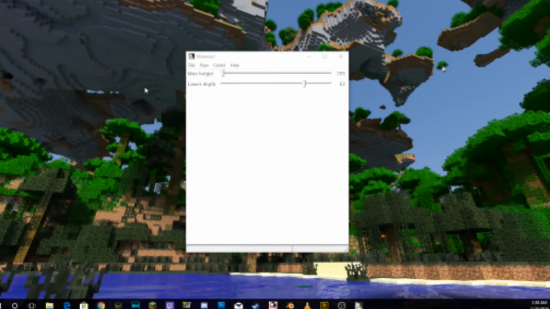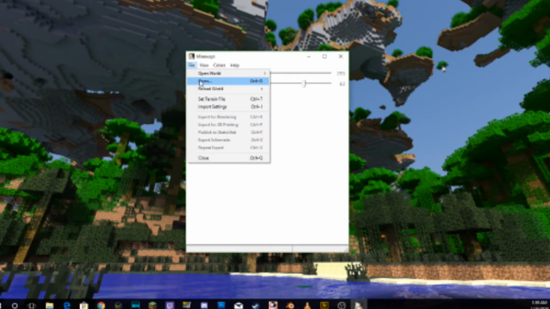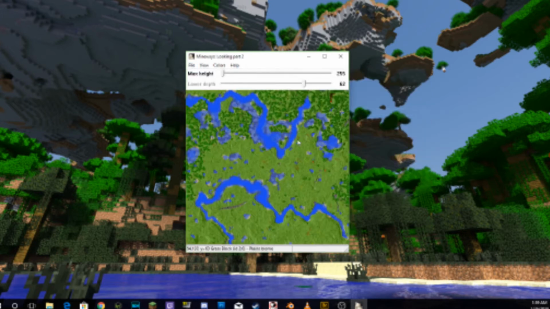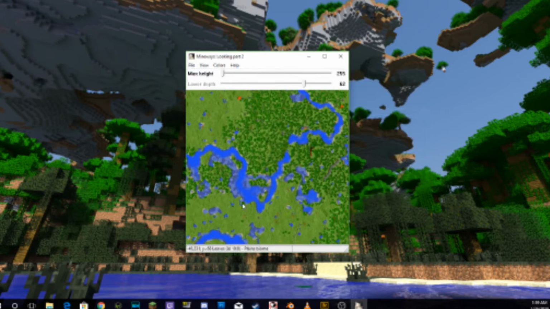The great thing about Mineways is that it already knows where your Minecraft folder is if you've installed it in the normal location. If you've installed it somewhere else, you're going to have to use Open. But Open World, this little drop-down tab, already knows where your worlds are and what they're called. Thankfully, I was looking for a scene, and I called it Looking Part 2, which was the second world that I was looking at. So thankfully, I can click on that, and already the world is loaded up.